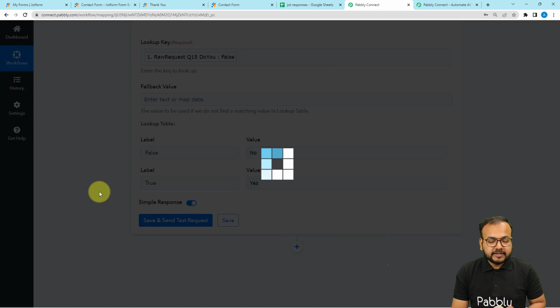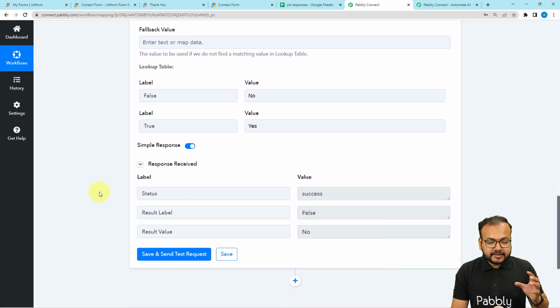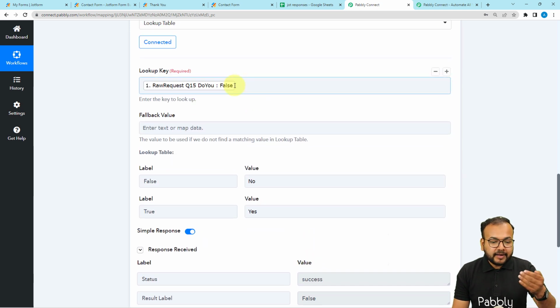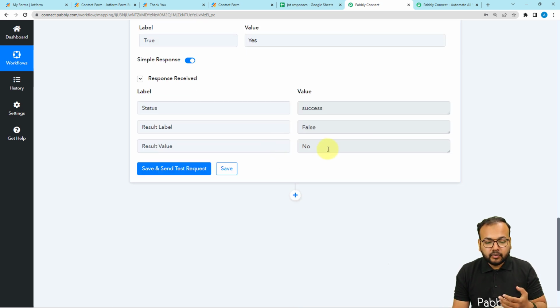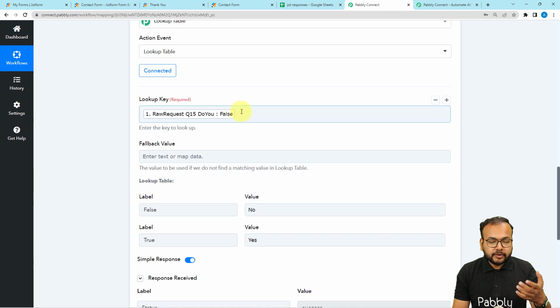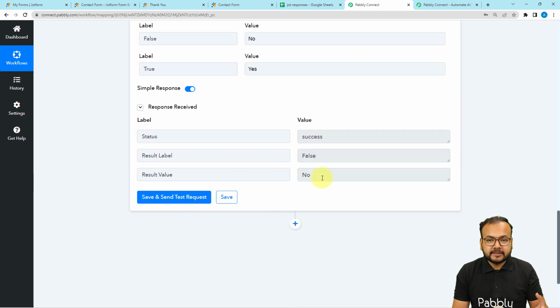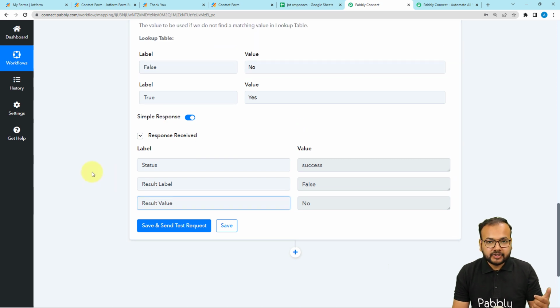I have clicked on save and send test request. And now you can see in the result label, it is showing result label false. The result value is no. So when the incoming value is false, the result will be no. When the incoming value is true, the result will be yes. Now we can pass this result value to any other application.